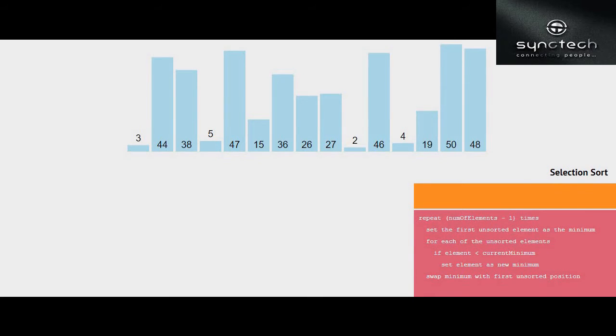Here the 2 is smaller than 3. As you can see in the algorithm, if an element is smaller than the current minimum, the 3 is the first element and the current minimum is 3, and the element we are now iterating is 2. So 2 is smaller than 3, and 2 will be set as the minimum element.